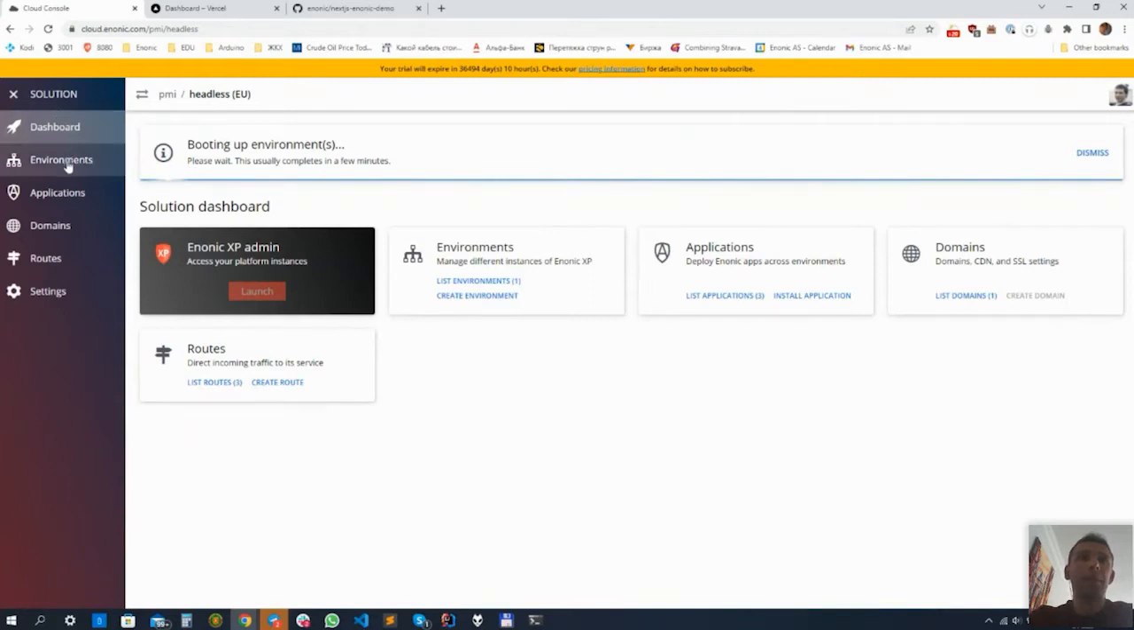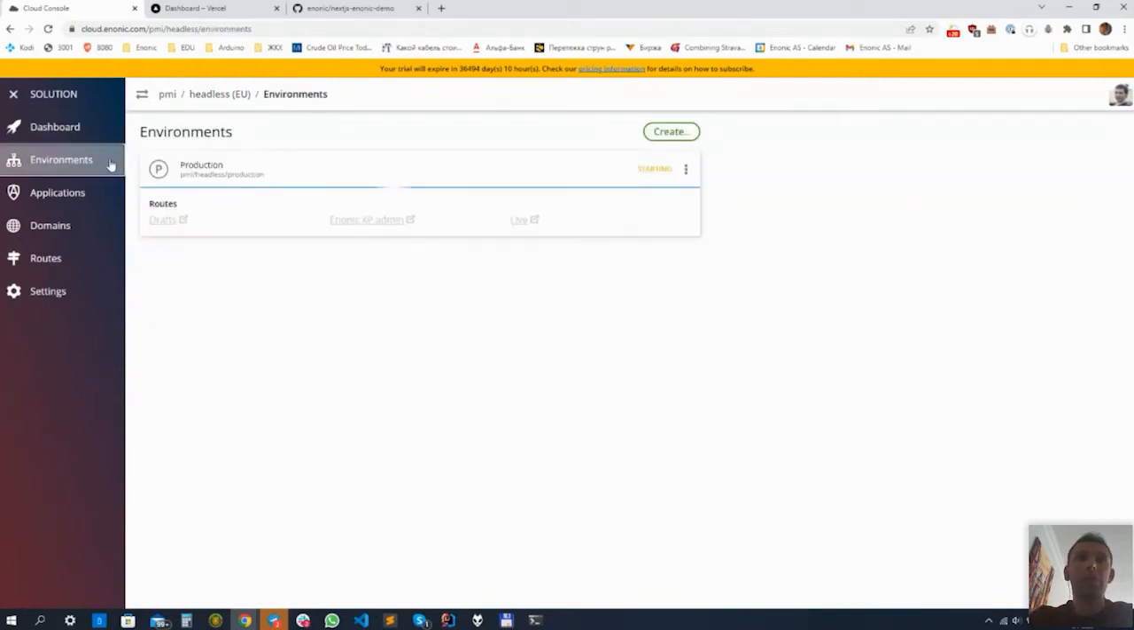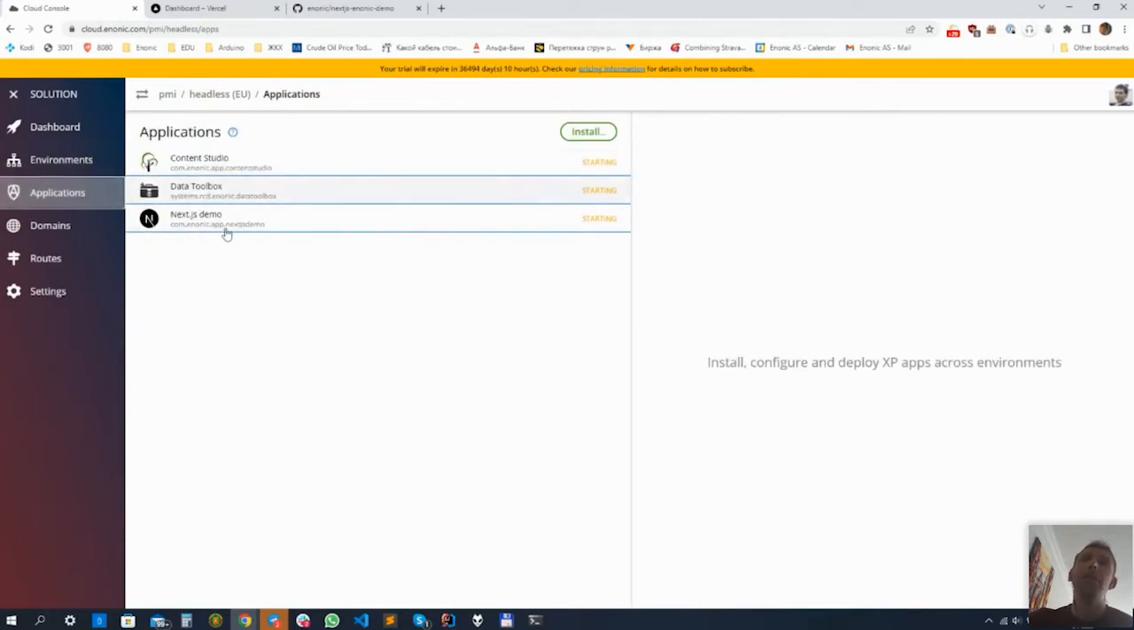So we have environments, which is basically the draft and the master, which Thomas told you about before. We can manage applications here, and as you can see, there is a Next.js demo application which is pre-installed because this is a Next.js template. So we're going to use this one.